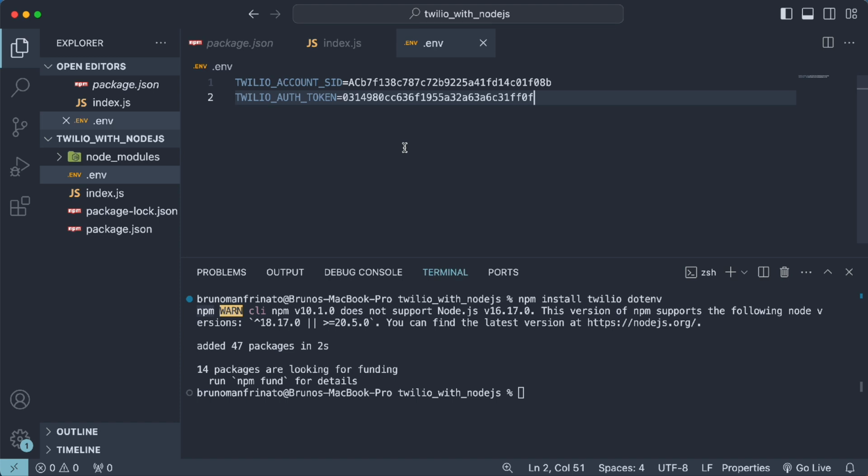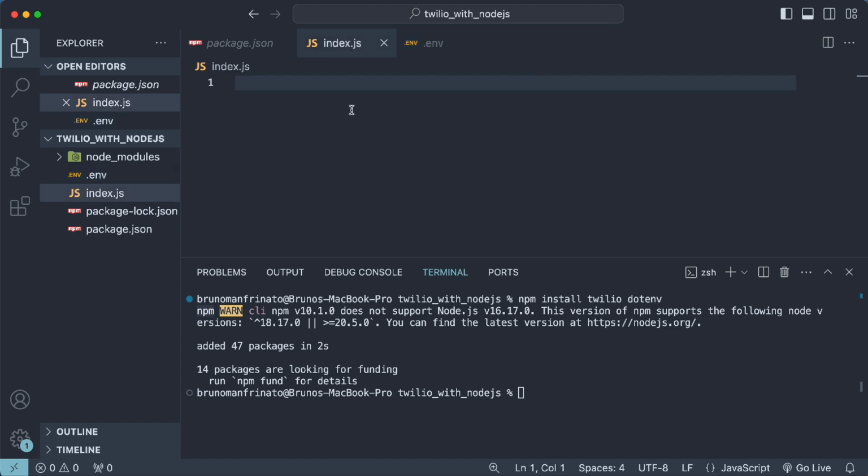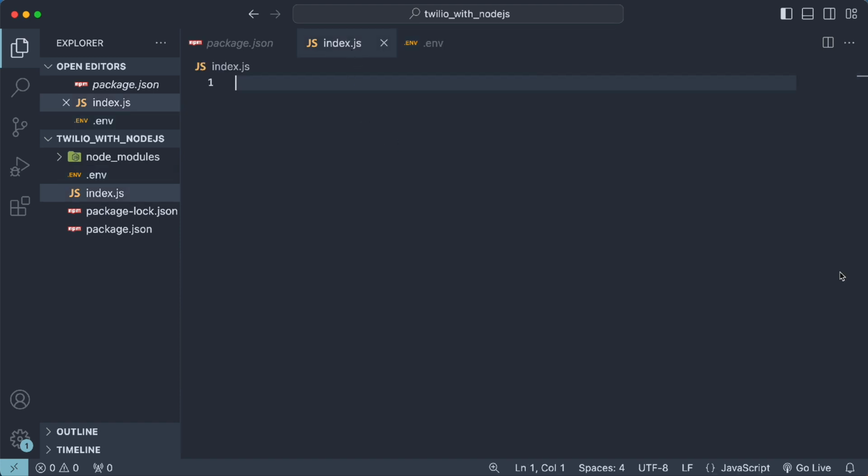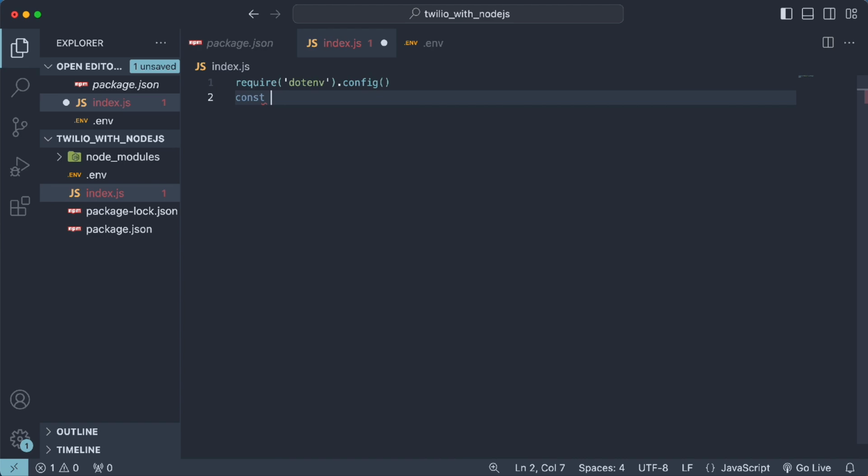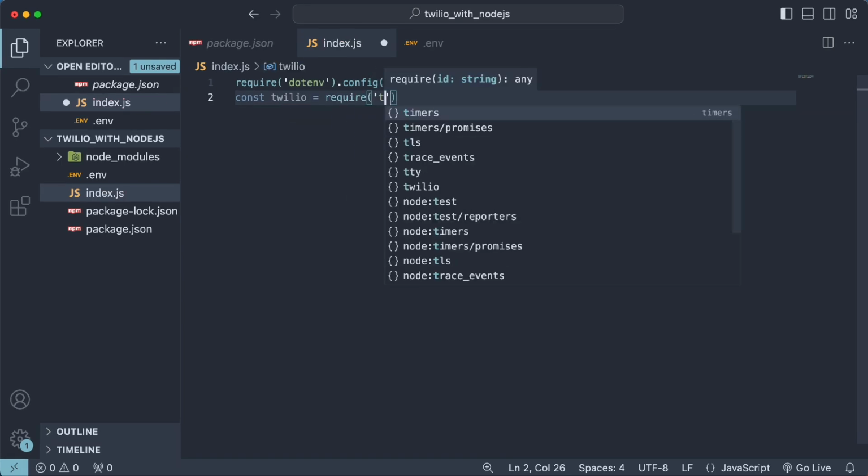Now let's create the examples inside the index.js file. I'll start by importing and initializing the dotenv module here on the top. So require, and inside the dotenv module. And here on the end, to load our .env file, we can add the .config function. And I'll also import Twilio, so const Twilio equals require Twilio.